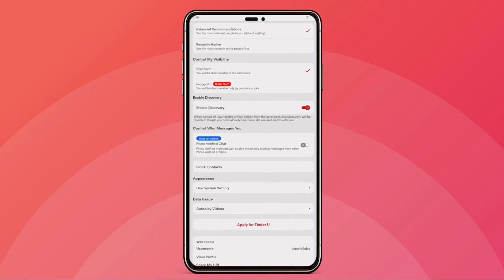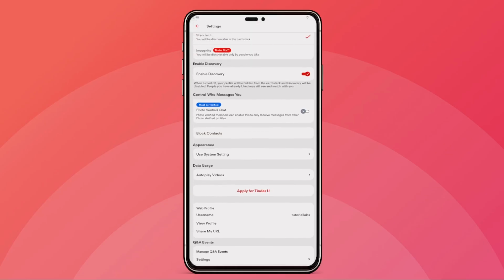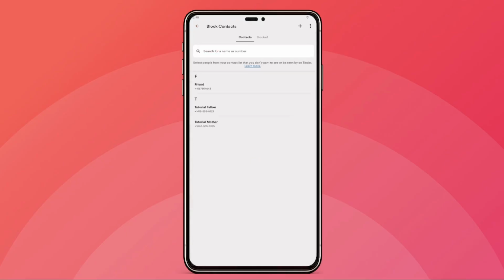This is where Tinder gives you control over your blocked users list and lets you add new people to block if you want to prevent them from seeing your profile or contacting you. To block a new contact, simply tap on a contact from the list that appears. This will select the person you want to block and prepare the system to restrict their access to your profile.